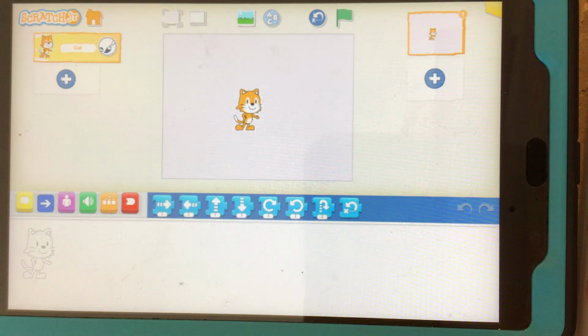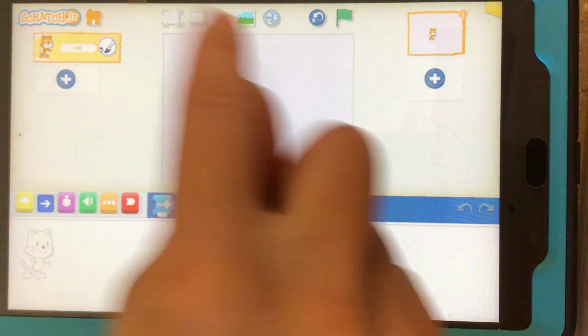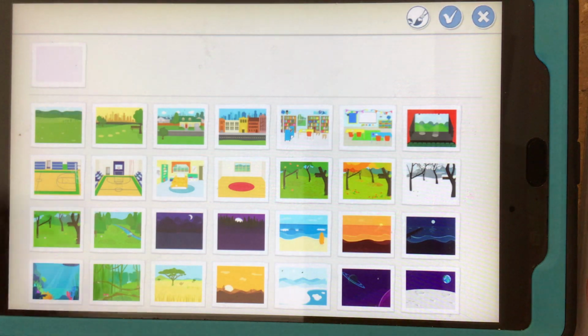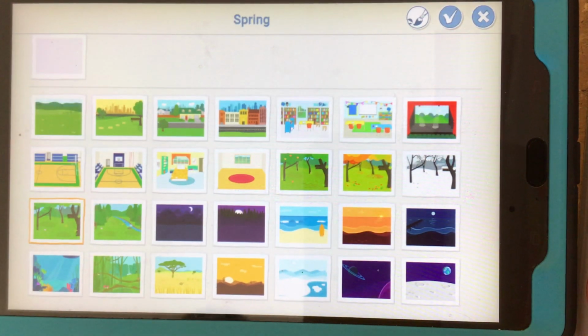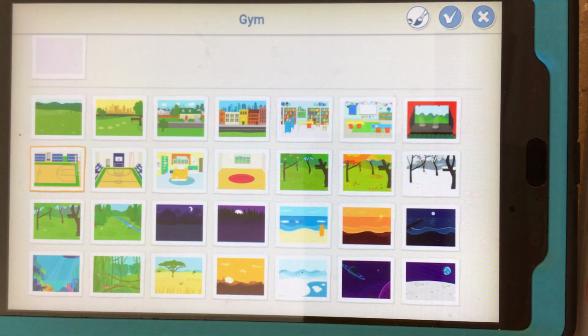So the first thing that we're actually going to do is to create a background, and you're going to see this little background button right at the top of your screen. I'm going to click on that. I'm going to have all these backgrounds to choose from. So you can choose whatever kind of background you want to have your race. I think you can have some fun. Maybe these guys are racing outside. Maybe they're racing in the snow. Maybe they're racing underwater. I'm going to have my race happen on the basketball court. So I'm going to select the one that I want, and I'm going to hit this little check mark up in the top corner.